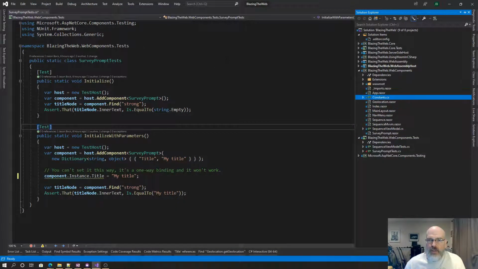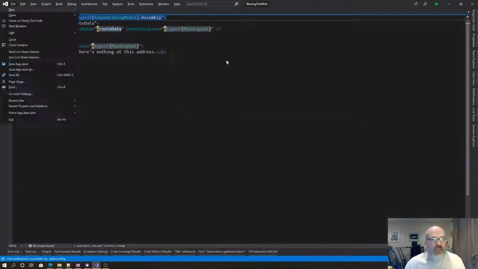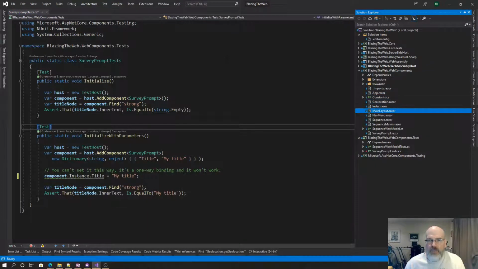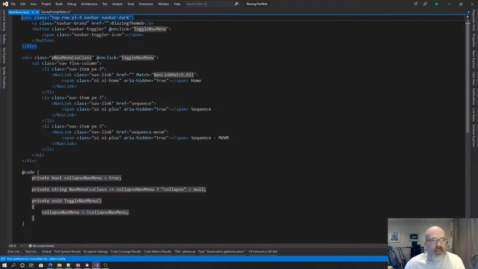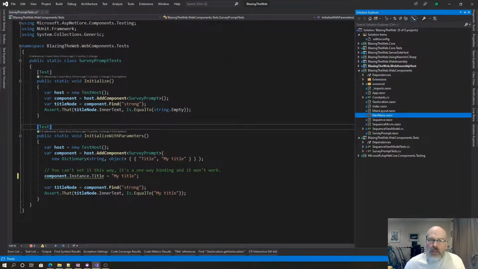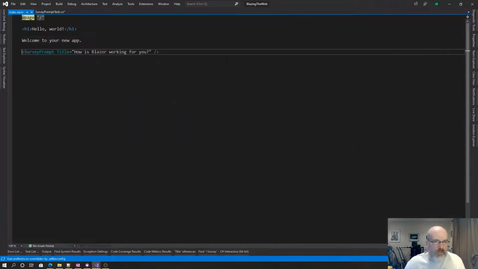Survey prompt. Is that in app? Or no, that should be... No, it's not the app. Main layout. Where is the survey prompt? Being stuck. It's not the nav menu, is it? Where do they... I know you see it. There we go. Yeah. So as a parameter title, how's Blazor working for you?